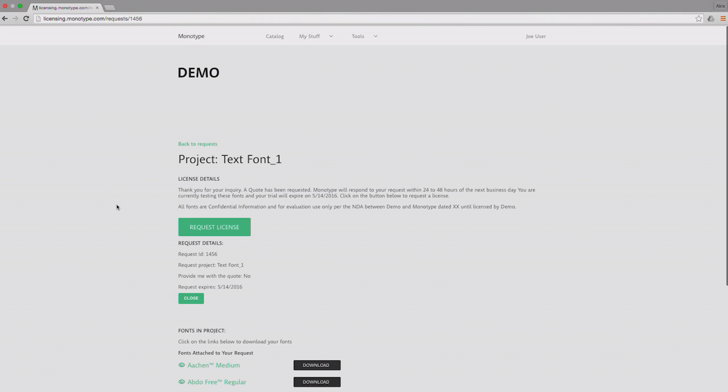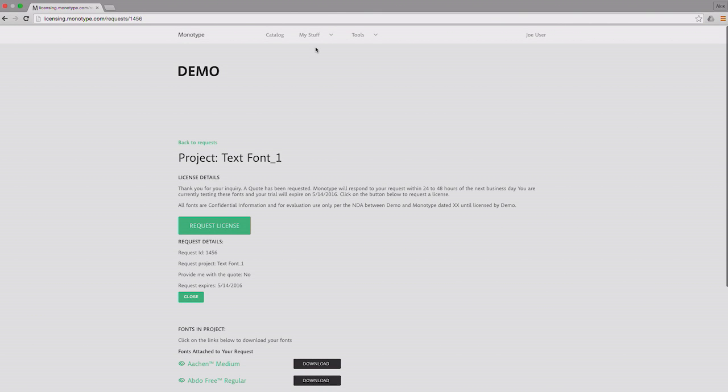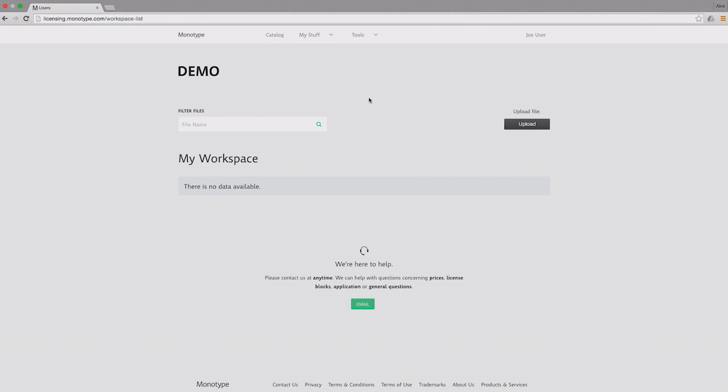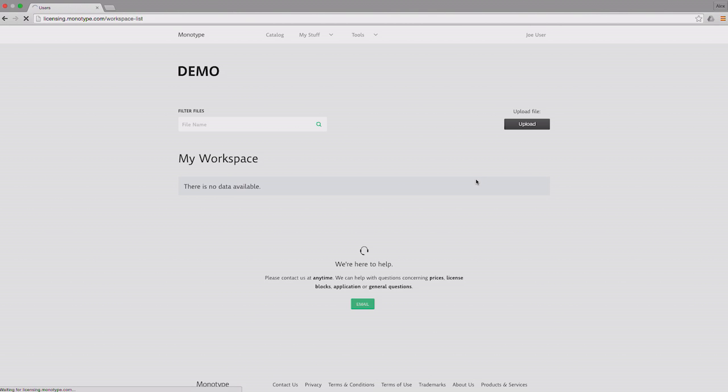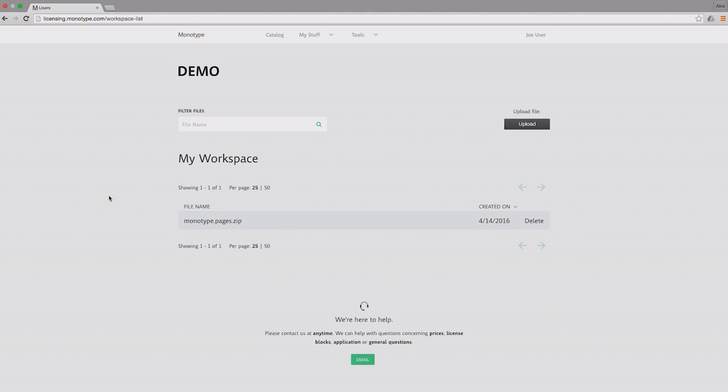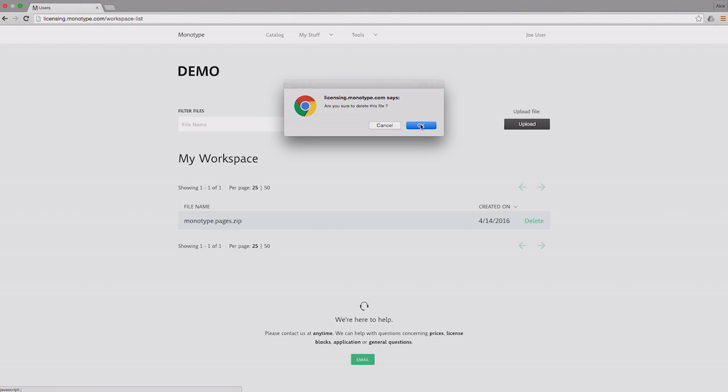My Workspace. At the top of any portal page, you will see a link named My Workspace. The workspace is designed to serve as a repository of any product or project-related files you require during the testing and licensing of fonts from the portal. At the top right-hand side of the workspace page, you will see the Upload button. Simply click the button and choose a file you'd like to upload. You can also delete previously uploaded files from this page. You and your portal administrator will have access to your workspace, which makes it easy to share files.